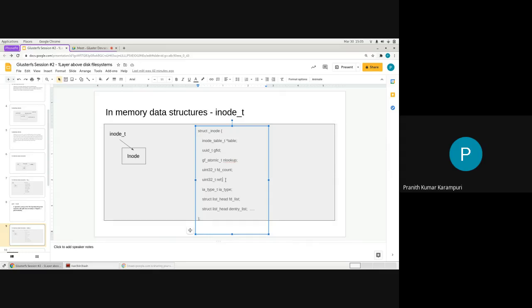Whenever you don't want to use this inode, you will do an unreference. If the inode is already present in the inode table, you don't need to do a lookup. So basically, you can think of it like a cache of all the inodes that are actively looked up in the past X minutes or seconds. It will be maintained in an LRU cache.